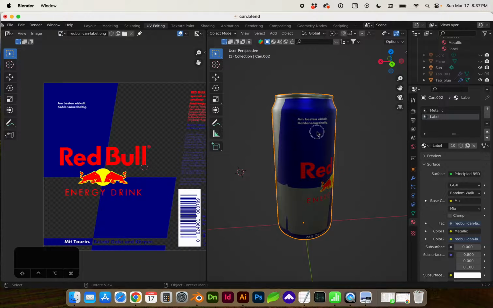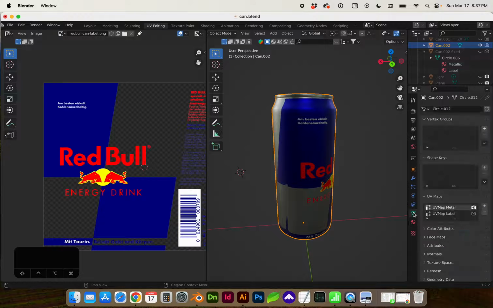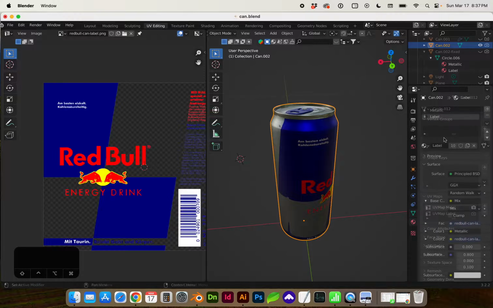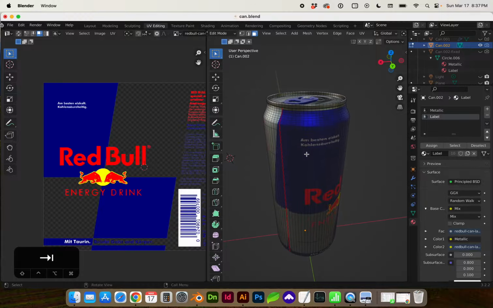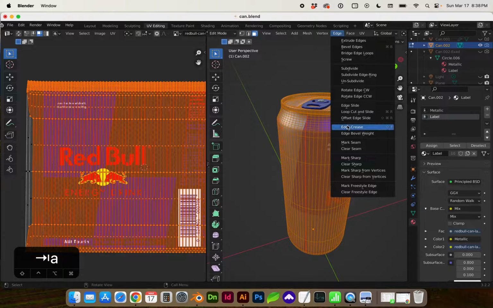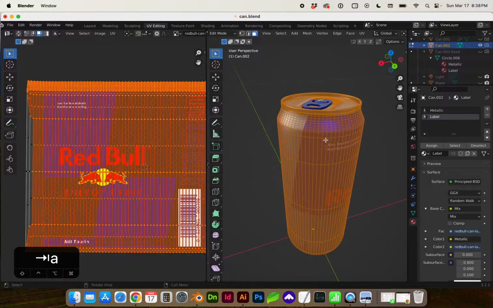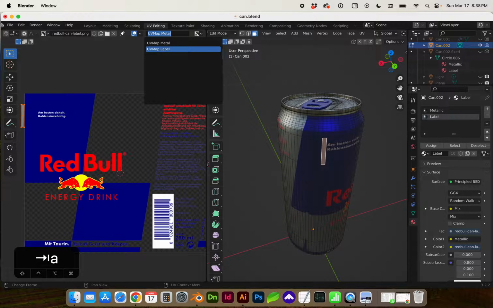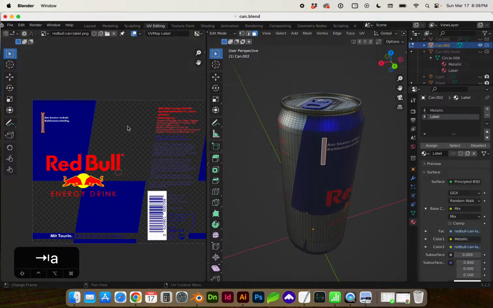And in my case, on this object, I have two UV maps because I was applying a label over a metallic texture. So under materials, if I hit Tab into edit mode, I'm going to select everything and go to Edge, Clear Seam. And over here on the UV map, I'm going to scroll over and make sure that I have UV map label selected, because that's where my graphic is that's being distorted.